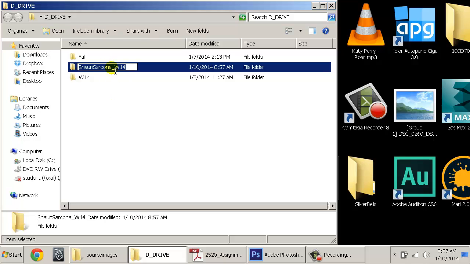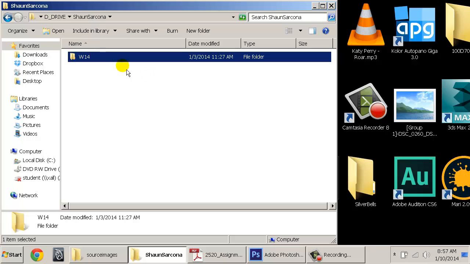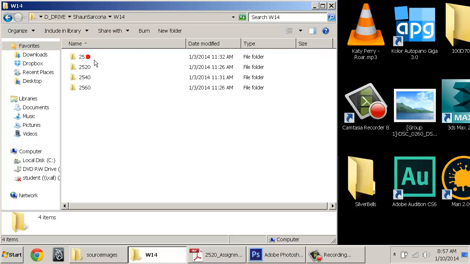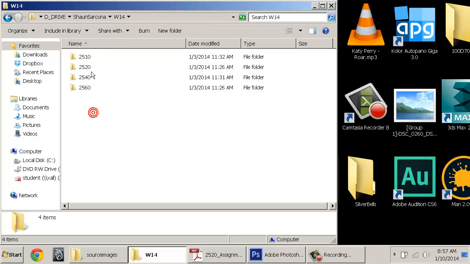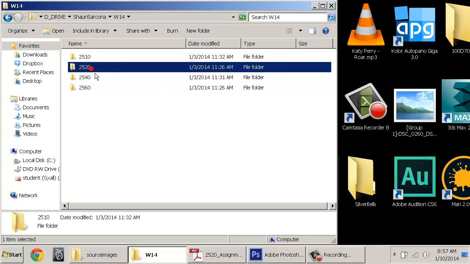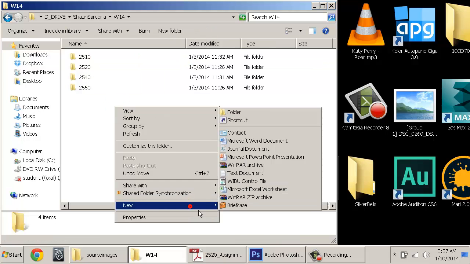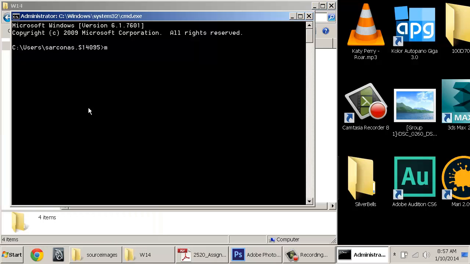The other way you could do this, and I'm giving you a choice here, you could either do your name W14, or you could do your name, and then inside your name you would have the W14. It's up to you. Just more clicks, that's all. Inside the W14 you're going to create a folder for your class. So in this case we're 2520. But if you're in the 2540, 2560, 2510, you're going to create a folder that would have those types of things in it. So in 2520, new folders here, right click, new folder, or go to the command line and find that folder, and then just do make directory 2520.